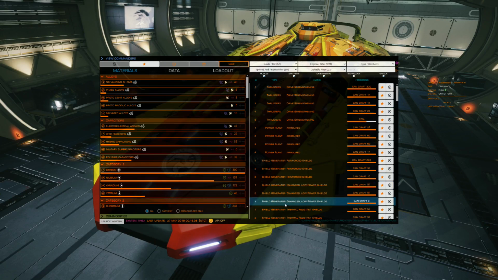If we go to the right hand panel, you can filter out almost anything. So I'll show you what I've got set up currently, and that is that I've got it set up to see all 5 grades of any engineering that I might want to do. For example, in drive strengthening, I've got all 5 grades.